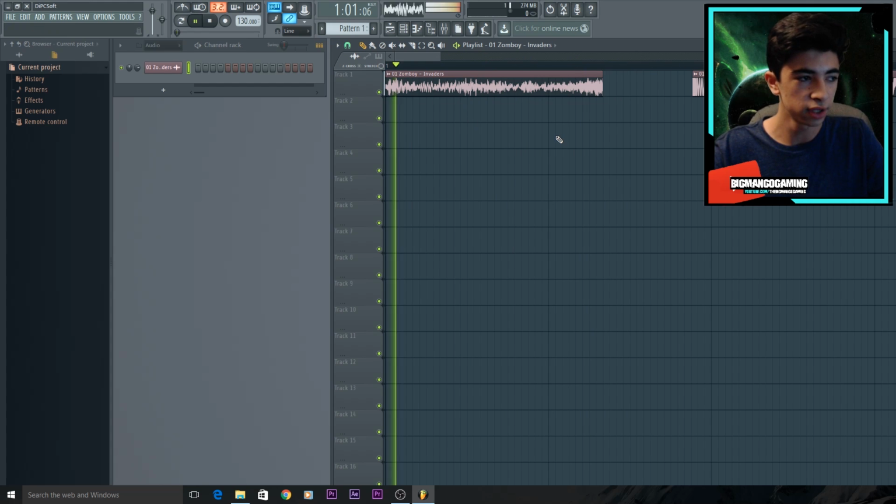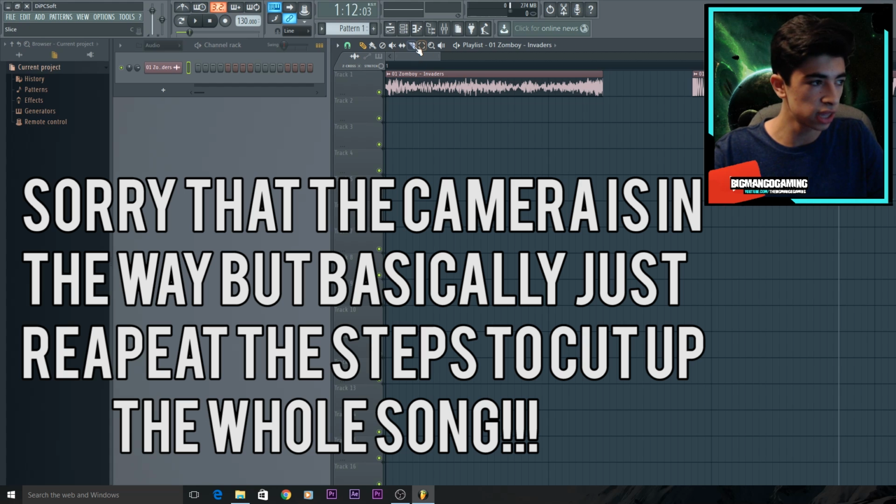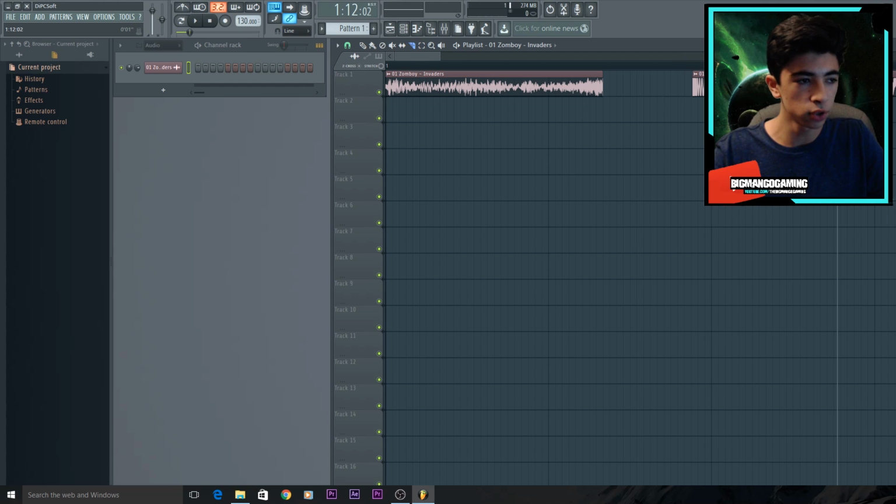So now we have Invaders. So we want this part to be another sample. So you find where you want to end the sample. You put your cursor there. Take the cut tool and just drag along the line and let go, and there you go, you've made a cut. So now as you can see we have 2 cuts.